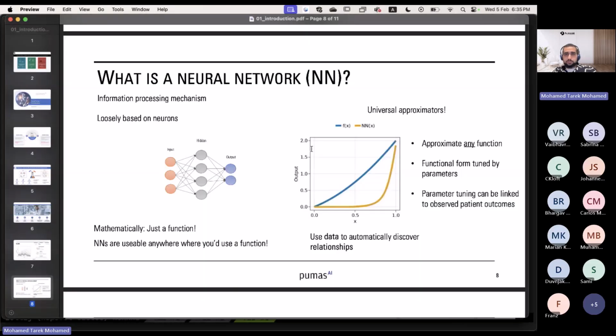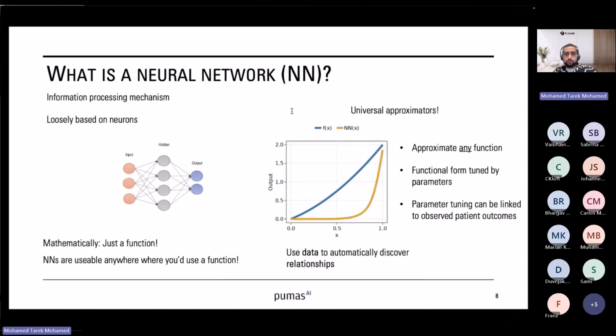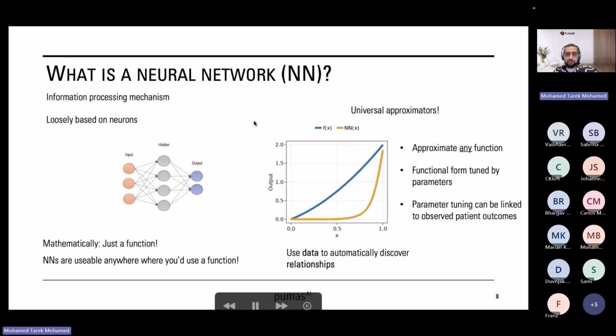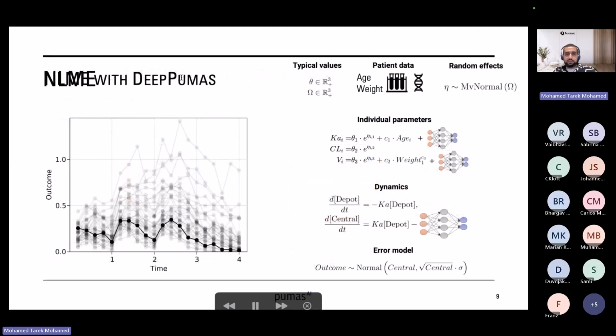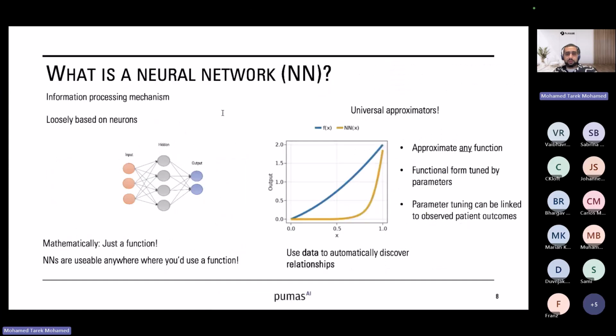I don't have the slides here in a PowerPoint format, but basically it's a universal approximator that tries to approximate any function, and it's loosely based on this idea of neurons in the brain, but it's just a bunch of nonlinear functions stacked on top of each other. So it's just a very complicated function with a lot of parameters. So think of it like fancy polynomial regression, right? Which again is extremely flexible, has a lot of parameters, and can easily fit any kind of functional form. But at the end of the day, it's just a function.